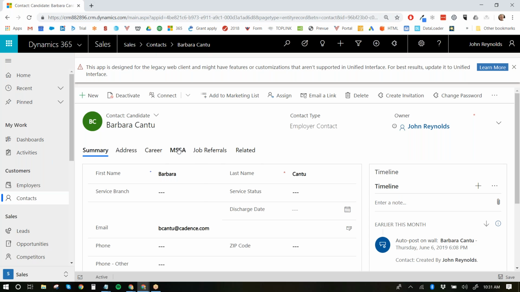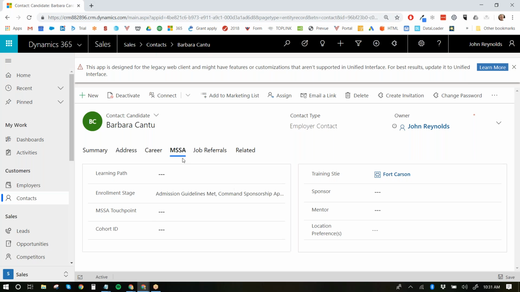Right, so the MSSA, in the portion of this candidate, you're going to have a cohort ID, right? And this is going to be, let's say, FC 3. So it's Fort Carson 3, and that uniquely identifies where that person was or is trained and which cohort she was in.